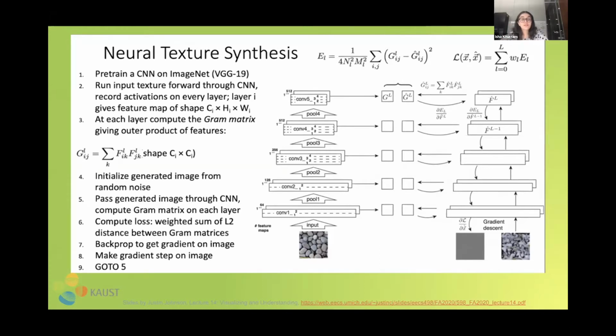The fourth step is to initialize the generated image from scratch, and that's what it means over here by random noise. The fifth step is to run the generated image through the same neural network and compute the gram matrices for each layer of the neural network again. And that's basically what I said in the third step, so we're pretty much repeating that. The sixth step that I like to mention is that the scalar loss function is basically the weighted sum of the Euclidean distances between the gram matrices of the original and then the generated texture images.